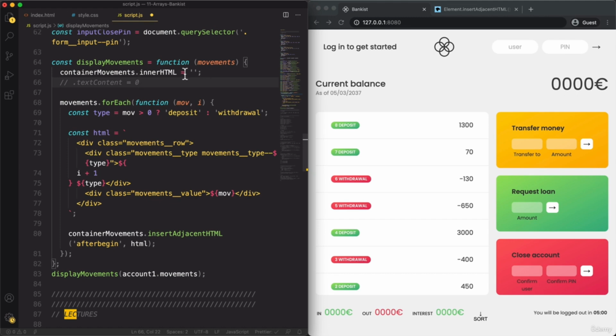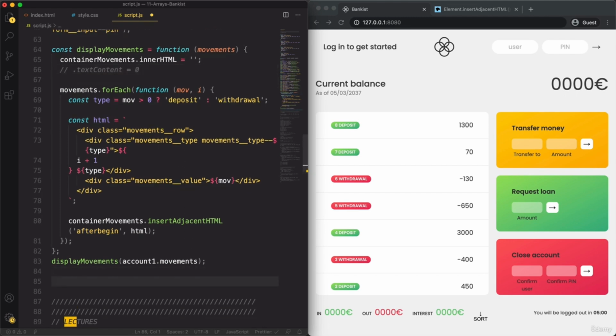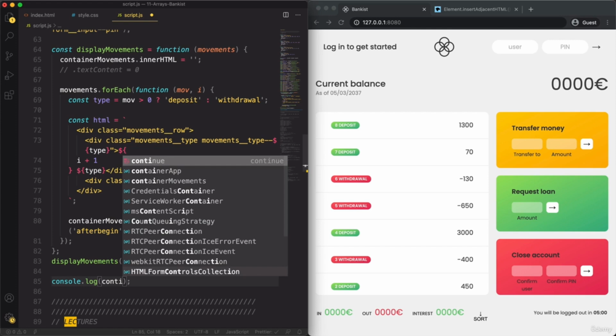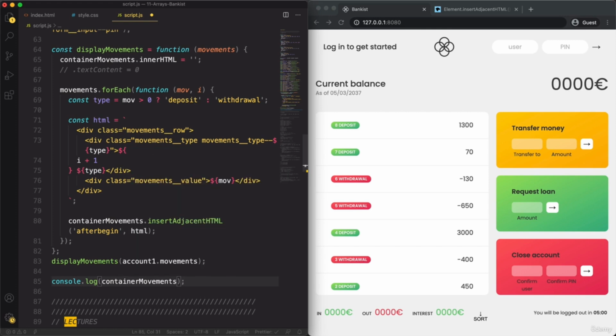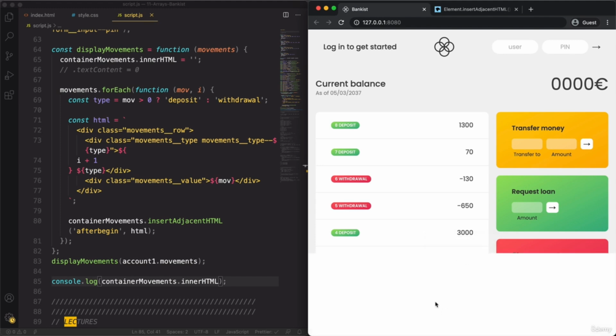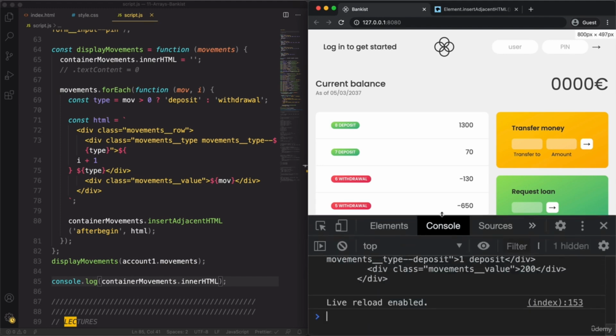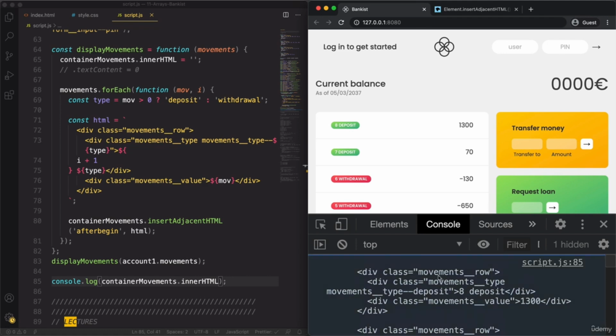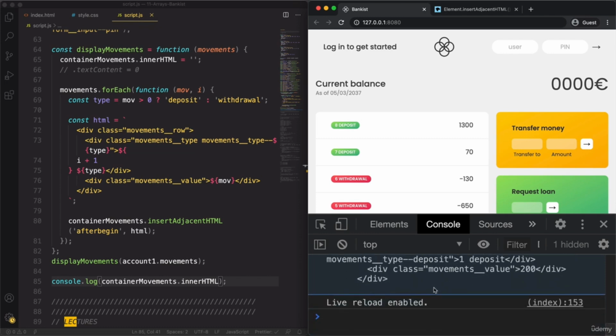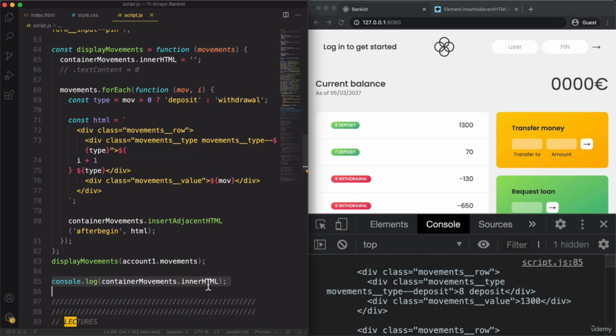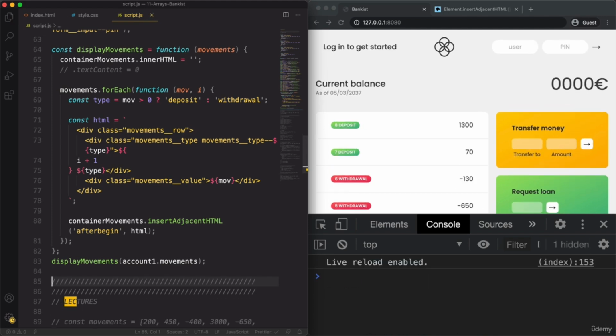But as I said, we can also use this to read data. So let's simply log to the console just to understand this property, which is pretty important. So after all this, let's do container movements.innerHTML. So we're simply reading the innerHTML and then logging it to the console. So console, and indeed, here you see all of this HTML. All right. So essentially, that's the HTML that we just created. Okay. But let's get rid of this. I just wanted to show you both sides or both applications of innerHTML.